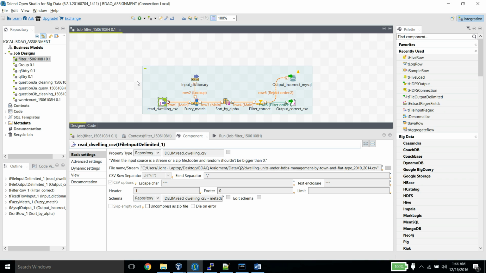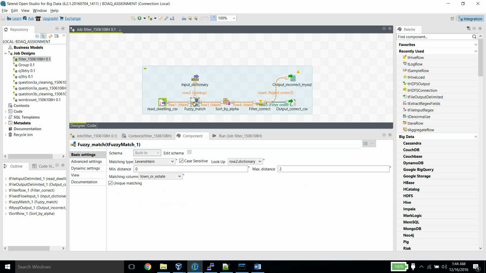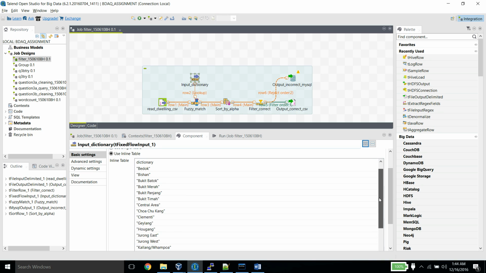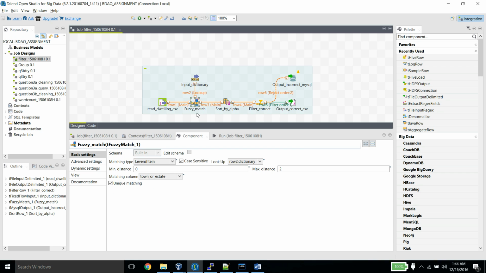to input the file to the Talend job, where it will be sent into a tFuzzyMatch, which will help me to identify if the data is incorrect. For tFuzzyMatch to work, you will need a lookup. So I have created a lookup using tFixedFlowInput, which will create an inline table named dictionary. Inside of dictionary, you can see that they are all the estate names, and then I'll send it into tFuzzyMatch as a lookup.